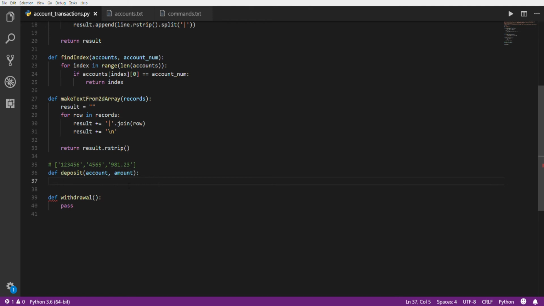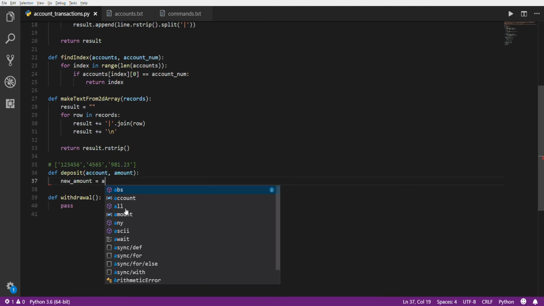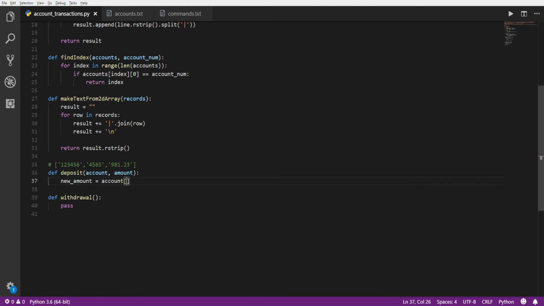So what I need to do is I need to add the amount here to the amount that's being deposited, and then I need to save that amount back into here. So what I'm going to do is I'm just going to create a variable called new amount. All right, we're going to set that equal to the current balance inside this record, which is referred to by account. Okay, and it is that element 2, right? This is 0, this is 1, and this is 2. So at account 2 plus the amount.